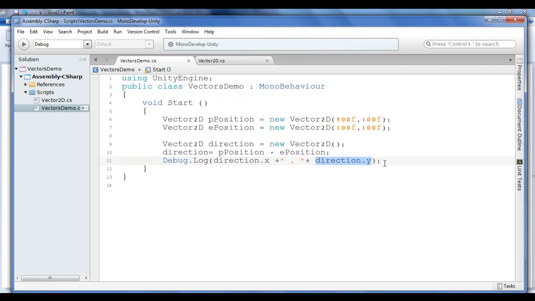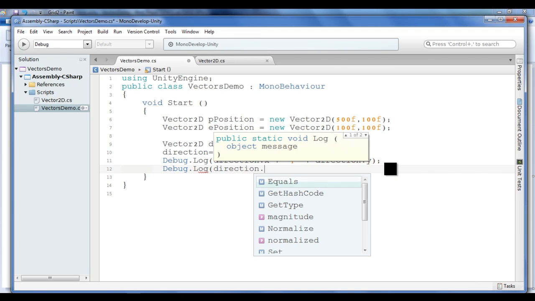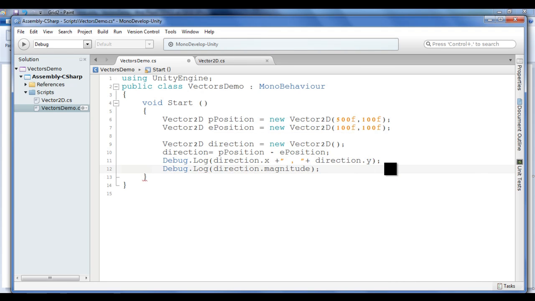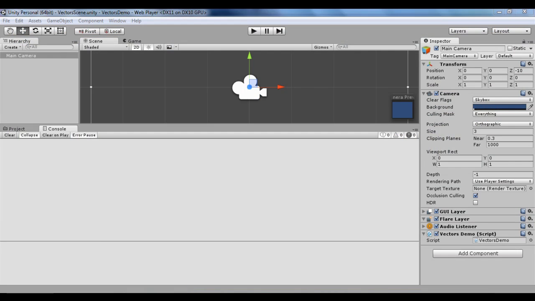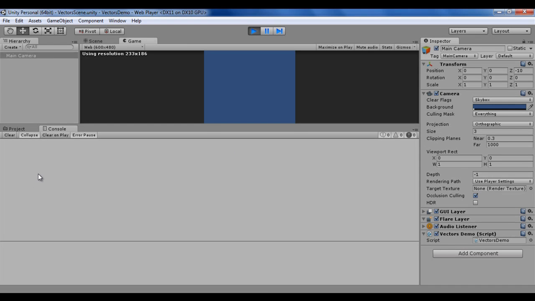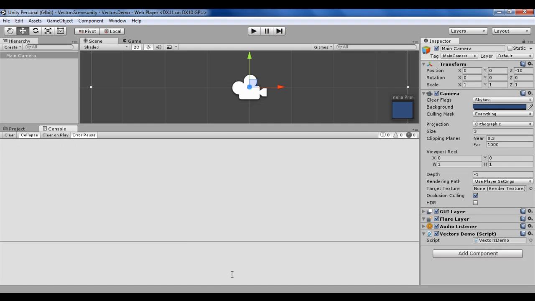So let us calculate. We are going to first display Debug.Log direction.magnitude. I just want to see what the magnitude is. Magnitude must and should be 400. You can see in the graph only, we can identify 100 unit, 200 unit, 300 unit, 400 unit. That is the length of the direction vector. So let us come back to Unity and run and check. If I run the code, you should see the direction vector value should be 400. You can see here it is 400, and we know that the weaving distance of the enemy is 200.